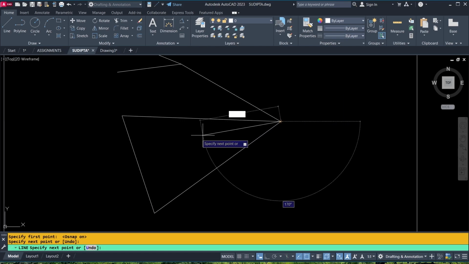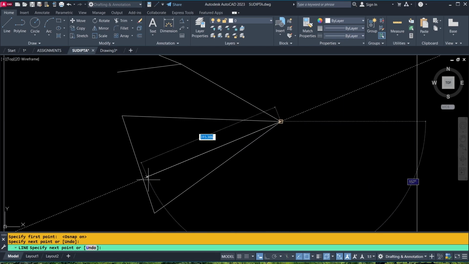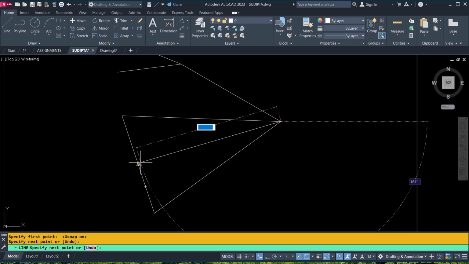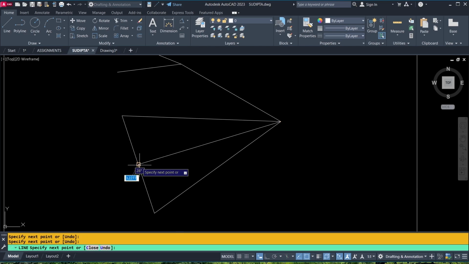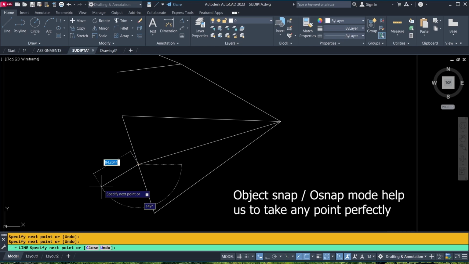Now I am moving my cursor to this direction. Here you see midpoint, it is showing midpoint. As the OSnap mode is on, it is showing midpoint here. If I click here, the midpoint will be taken perfectly. Pressing enter, and going to the snap mode button.